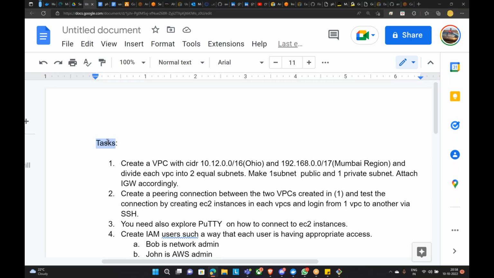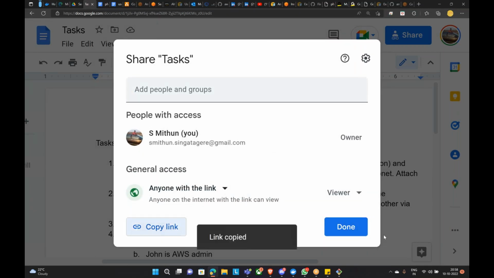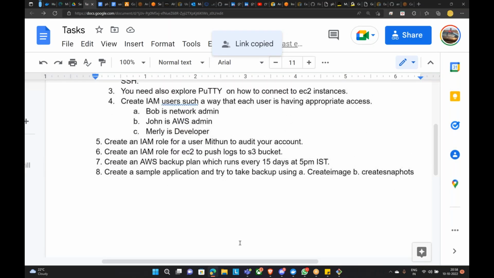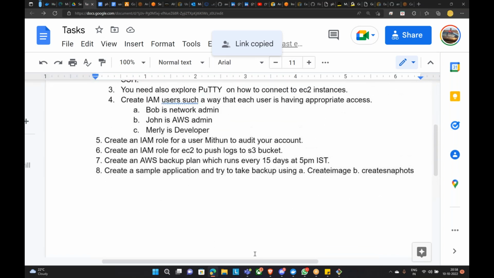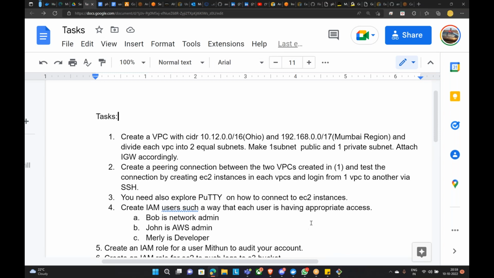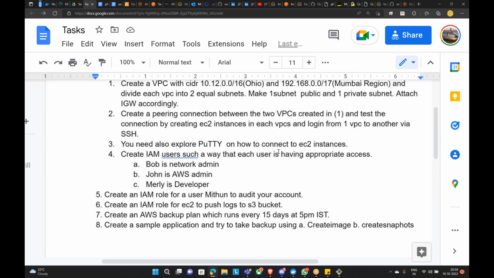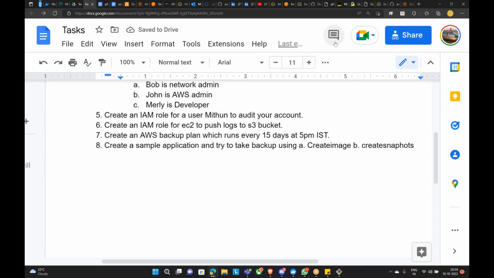So how many days can you do it, by tomorrow, guys? Yes, you have to do it by tomorrow. These are very, very simple. In 2 hours you can finish it. So you have to complete these tasks by tomorrow. If any issues, you just let me know. Any doubt, guys? If there are no doubts, then that's it.